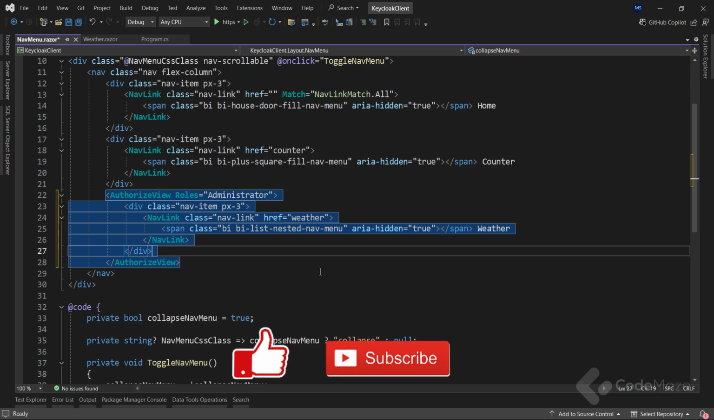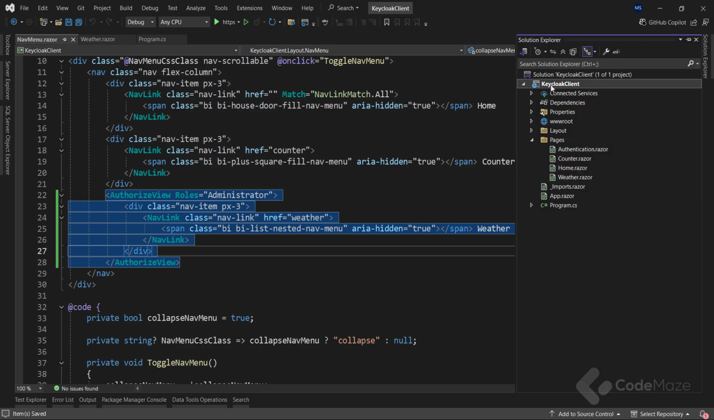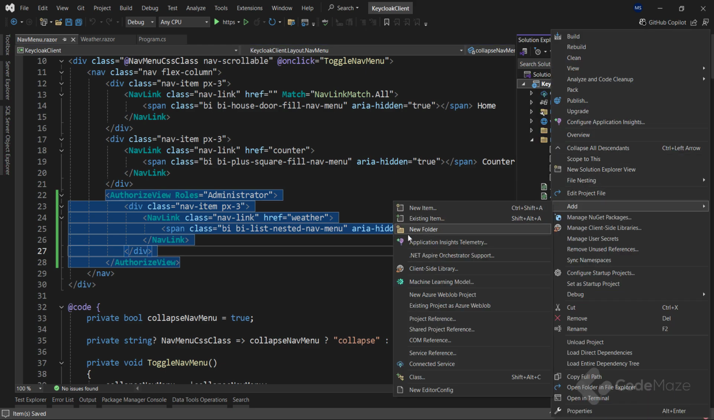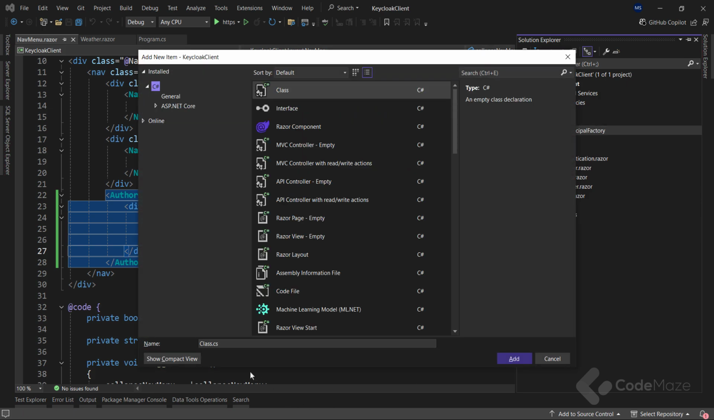Okay, that's done. But if you test this now, you won't be able to see the weather menu with any of the users we currently have. That's because all the roles are part of the string array, and Blazor expects them in a different mapping, a role per claim. So, to enable that, I will create a new ClaimsPrincipalFactory folder, and inside a new class named MultipleRoleClaimsPrincipalFactory.